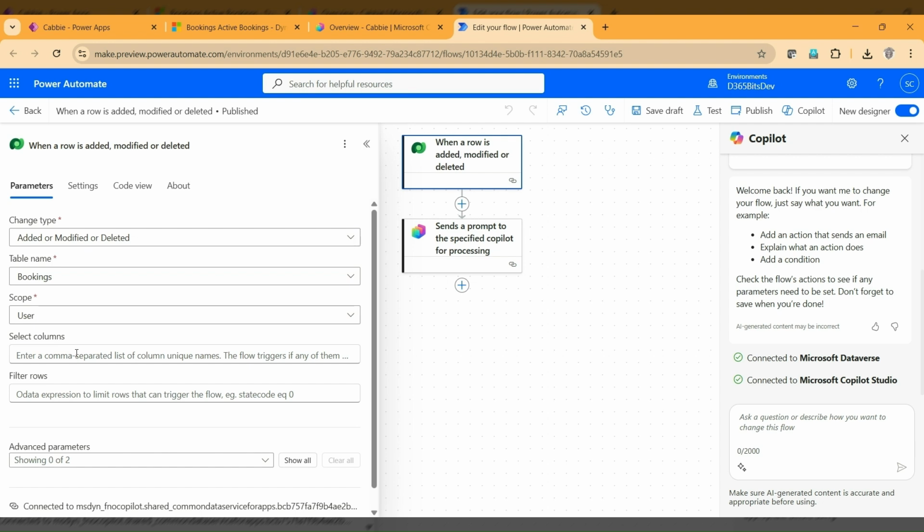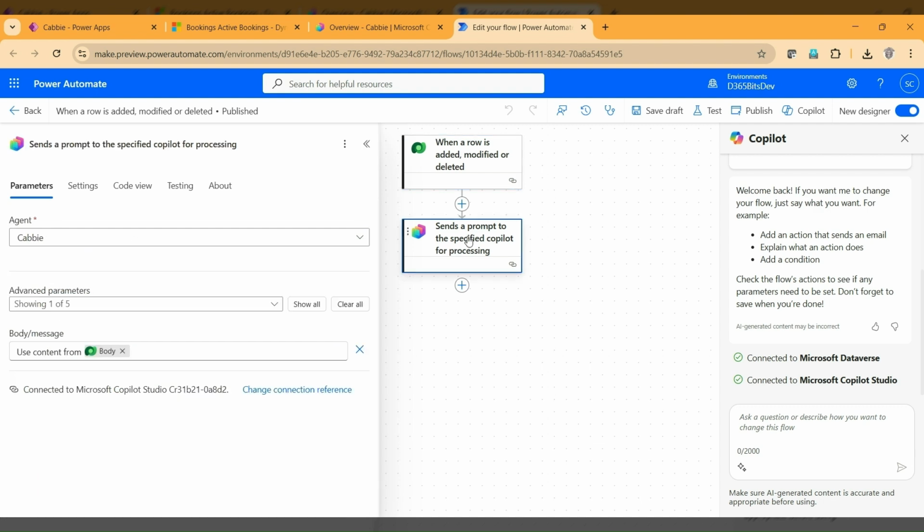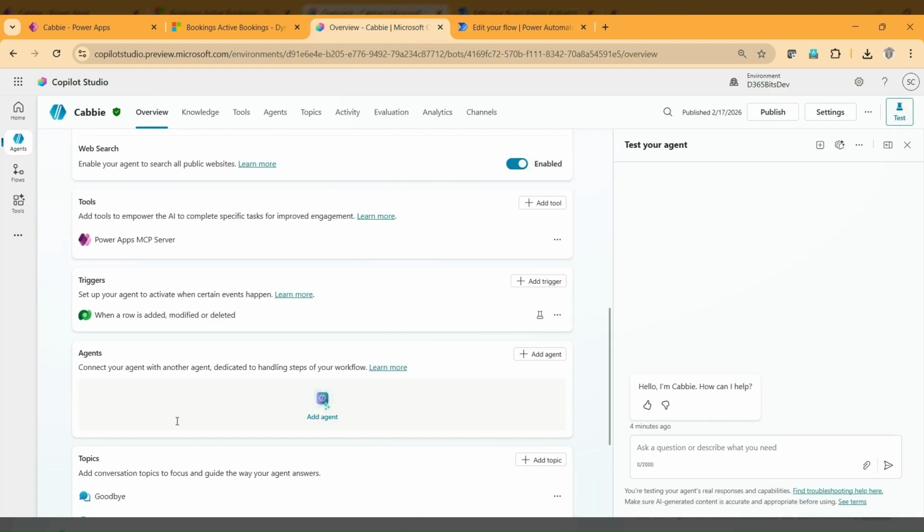So when the feed is activated, I'm sending a prompt to the specified Copilot for messaging. I'm saying use content from the body. Body means the previous step's body. So when this is happening, it is sending the agent back as a response. As a last step, what you need to do is create the Power App. Let this Power Apps page be loaded up quickly.